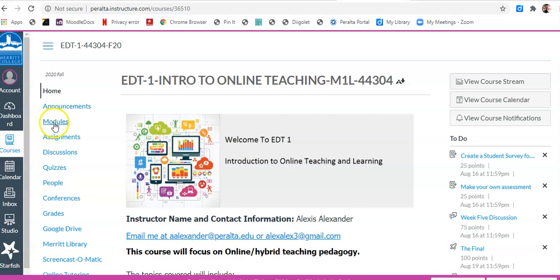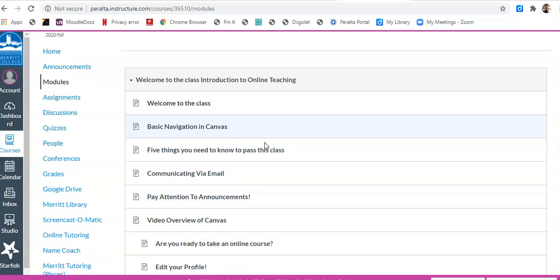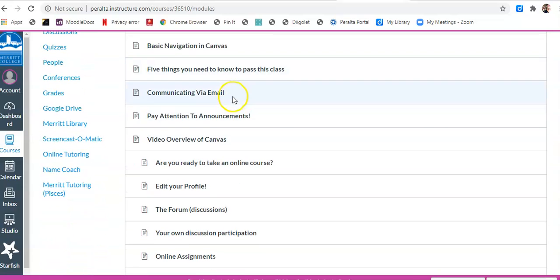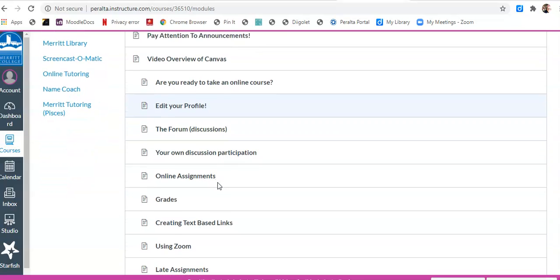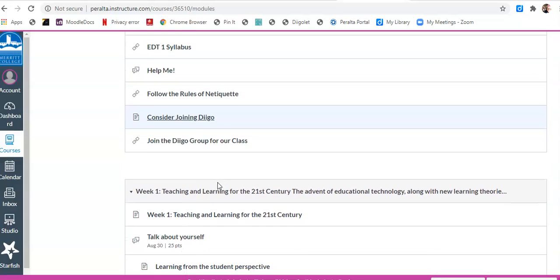and I go to modules, that's going to show me the modules that exist in this course. So this first module, the Welcome to the Class Introduction to Online Teaching, this is module 0. See how it has pages? These are each one of these is a page in Canvas. They're all connected, and you work your way through here, and when you get to the very end, then you'll actually be ready to start week 1, which is the week we're going to be starting today.